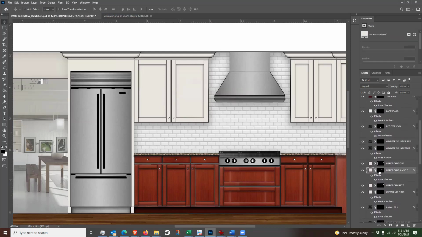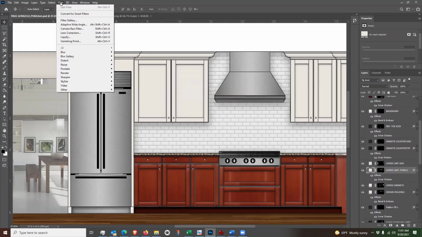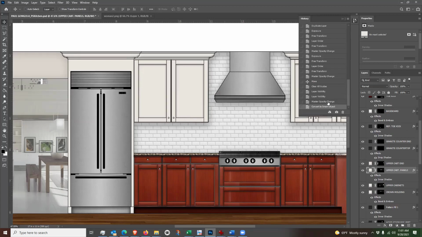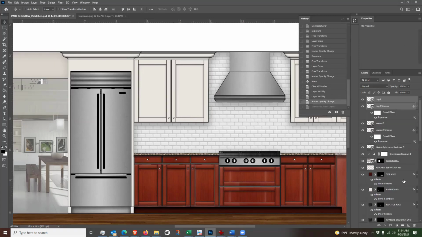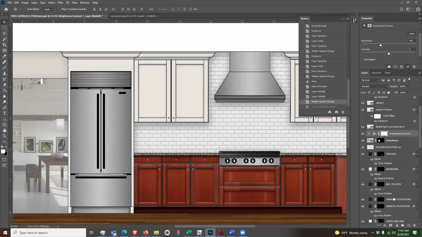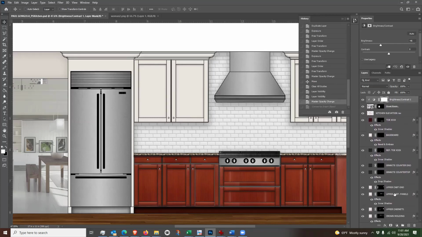There it is, upper cabinet panel. Okay, so I'll go to filter. Oh yeah, I'm gonna undo that, convert to smart filter here. Okay, so let me go back to my panel. Upper cabinet panels right here.